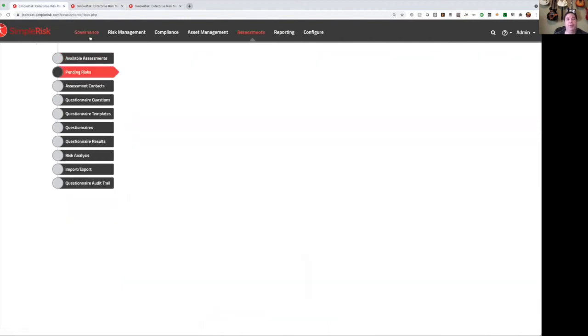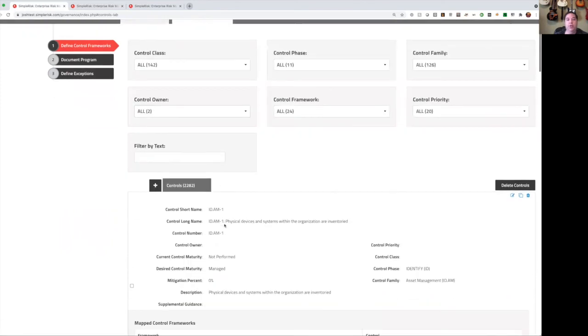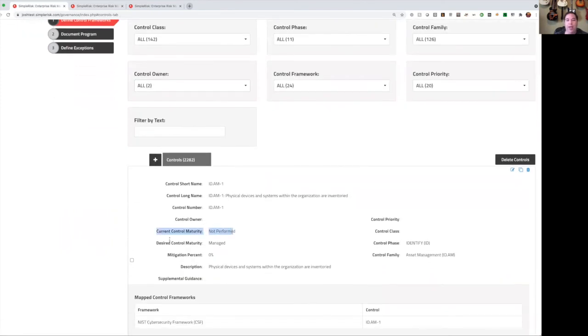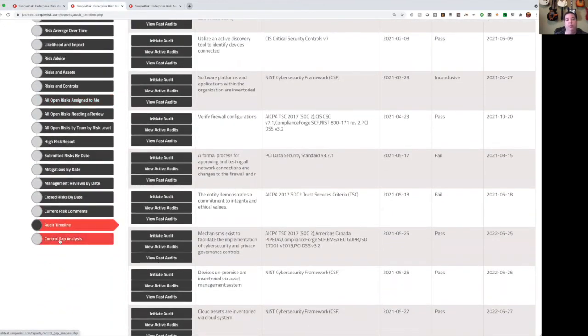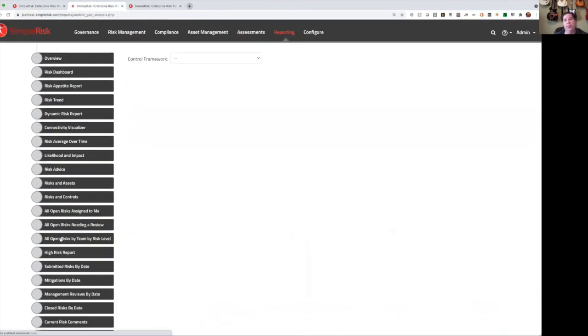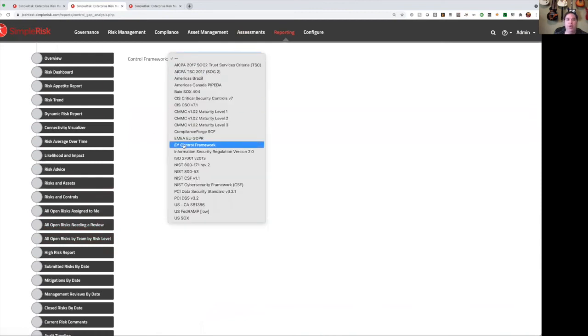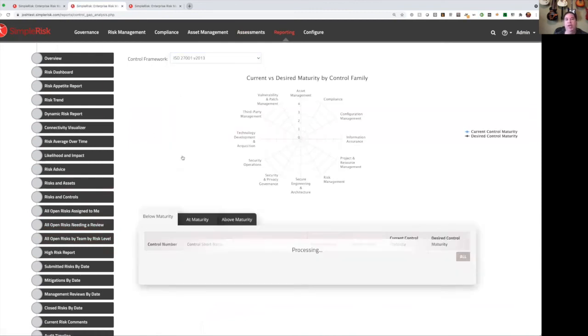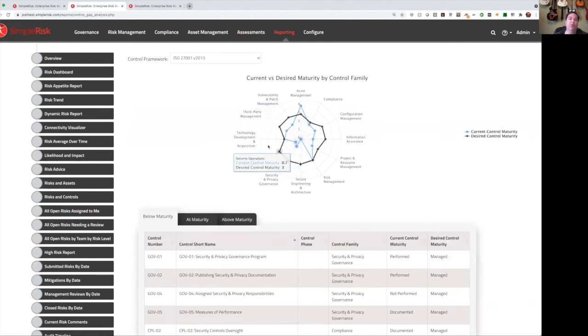If you've defined your controls in your governance piece, you can define the current control maturity and the desired control maturity. And this has one other report that's associated with it, which is our control gap analysis report. With control gap analysis, you can select from any of the frameworks, and it will show you the level of maturity across the different families that are associated with that framework.